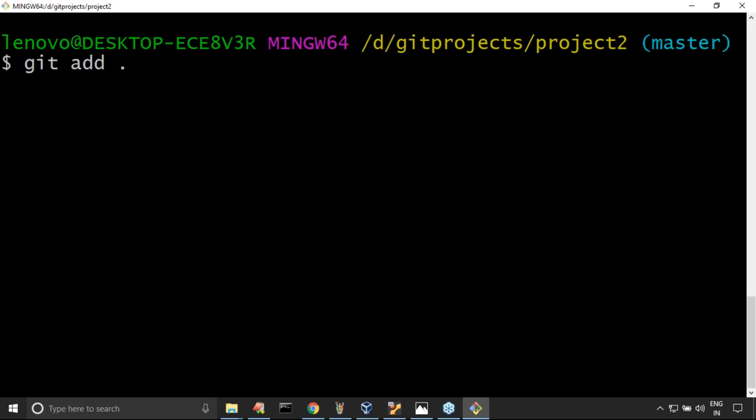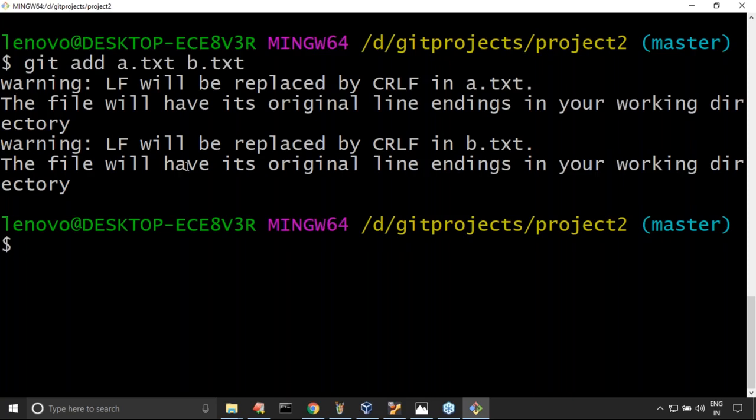Can I use this one? Git add dot. Yes, you can use. You can use this one, or otherwise you can use a.txt, b.txt, or otherwise you can use git add star.txt. Anything you can use, no problem at all, sir. Anyway, a.txt, b.txt. Yes, sir.